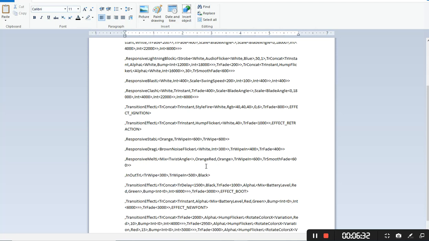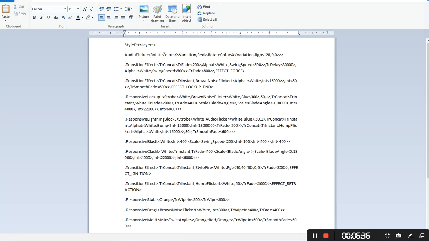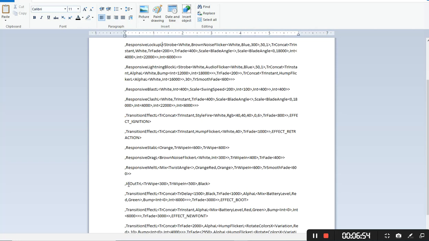All right, so let's talk about layers. So now this is broken out. All the layers are signified with a suffix of L. So you'll see transition effect L, responsive lockup L, responsive lightning block L. All the responsive stuff are only L versions. There is no non-layered version. And in the case of this inout TRL, that is the layered version of inout TR.